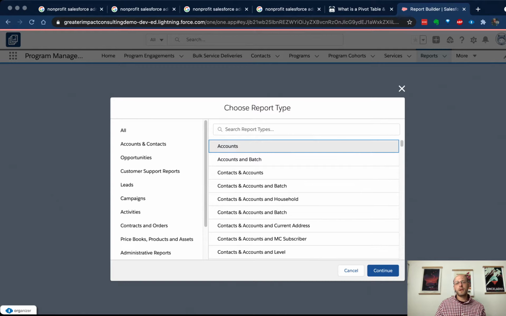So if you report on contacts with opportunities, it's going to by default pull in all the fields for contacts, and then it'll only show you contacts who have opportunities. If it's a contacts with or without opportunities, it'll pull in the contacts, and if they have opportunities, it'll show them, and if they don't, it'll also show them. But for those contacts that do have opportunities, it'll pull in the opportunity information as well.